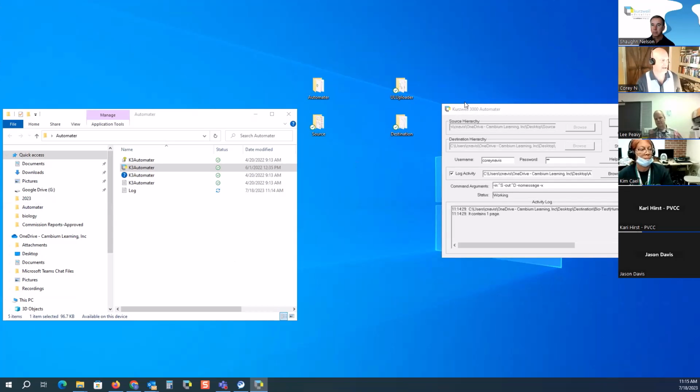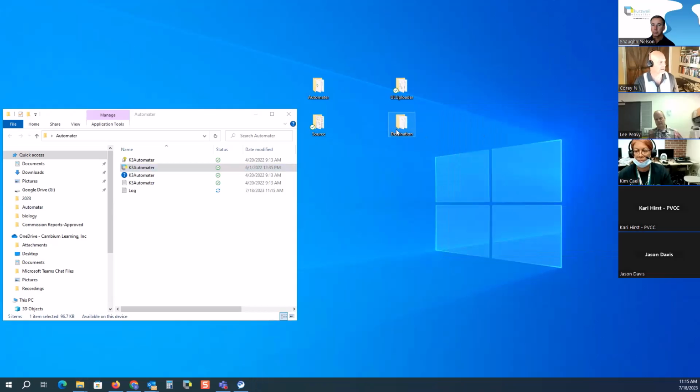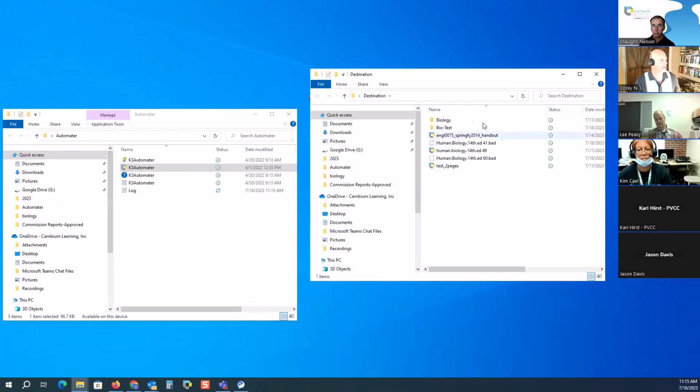Kurzweil does that in the background. So what happened now is Kurzweil put that folder right here, the exact folder that I threw into the Automator, in the destination folder with the exact folder hierarchy. So if you wanted to say this is biology, chapter 1, it would follow that exact same path.